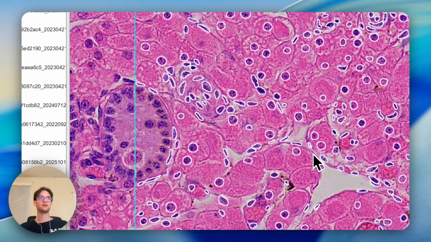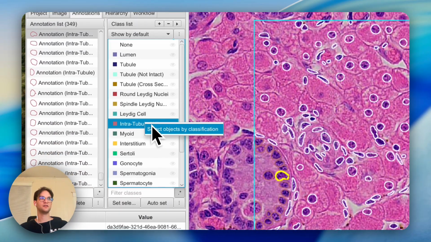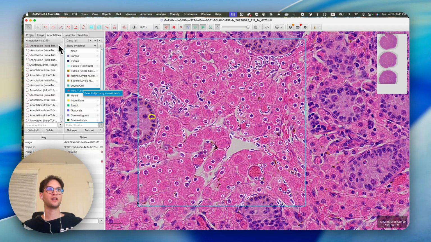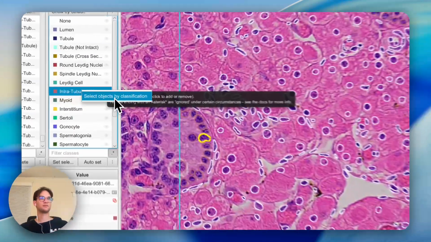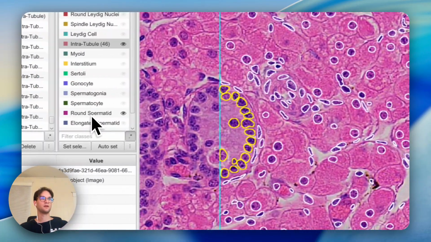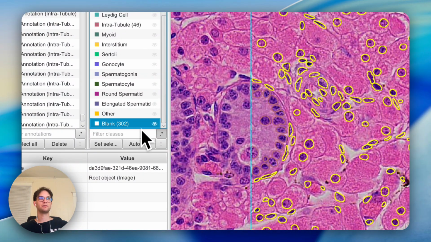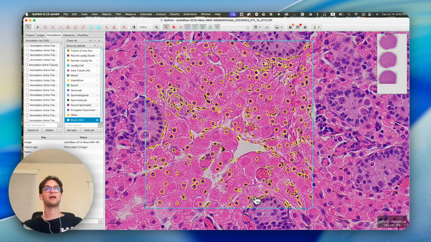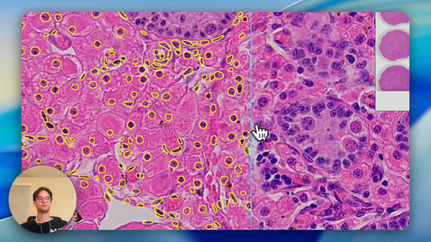So basically here what you will see is two classes. The first class is introducible. What you can do is go to the Annotations tab and click on Select Objects by Classification, and all of the objects will be selected. And another class that we have here is the blank. So you will need to annotate only the blank class for the Leydig module.